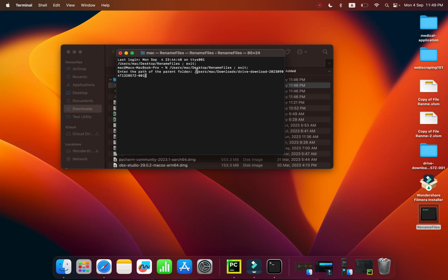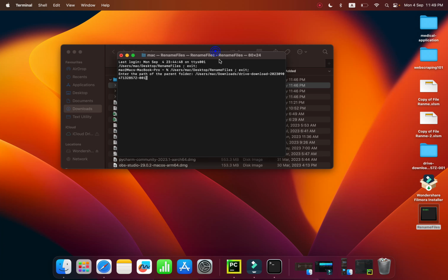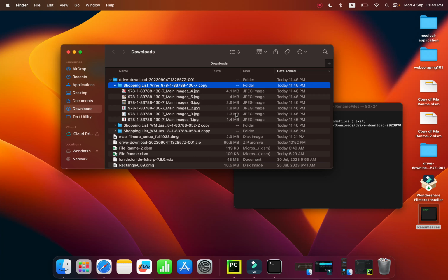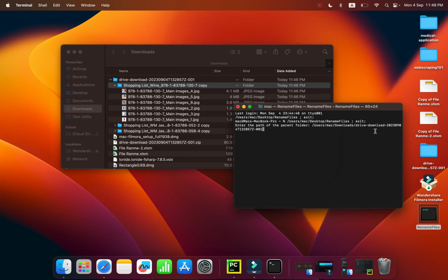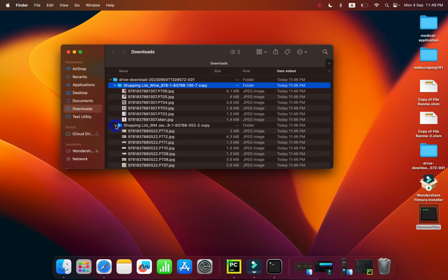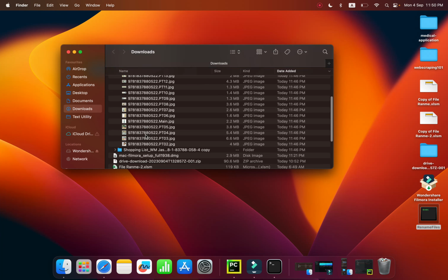Before running this and pressing enter, let me show you that this file has this kind of naming convention right now. Now press enter, and you can see it correctly renamed those files, this and this, and that's it.